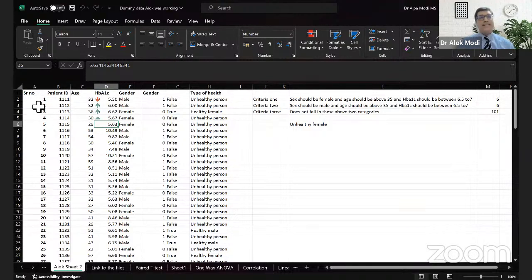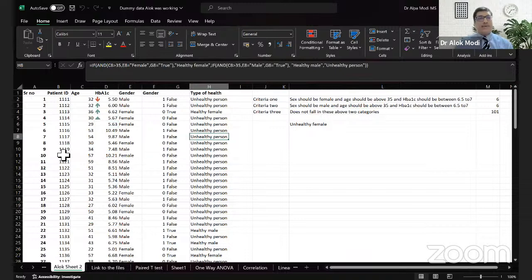Now look at this. This is a data where you have serial numbers of your patients, patients' IDs, age, HbA1c values, their gender, and the kind of health. Now this is a formula that I have put in. I'll just show you how this formula works.